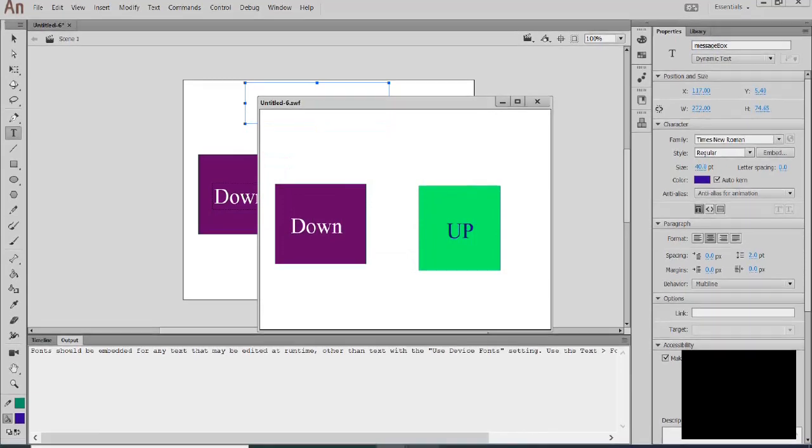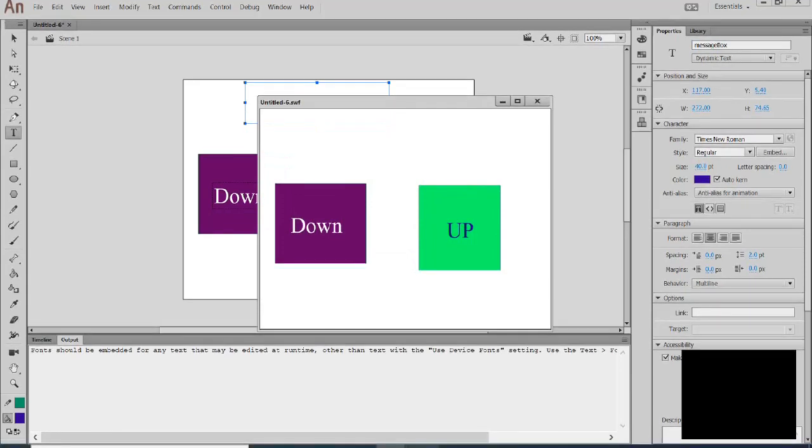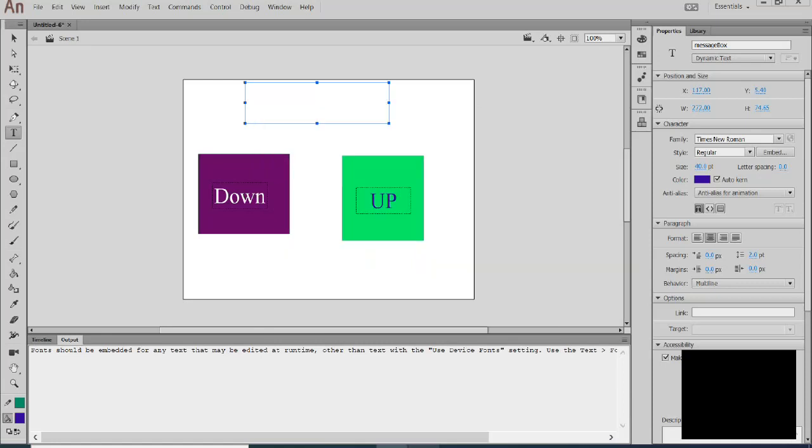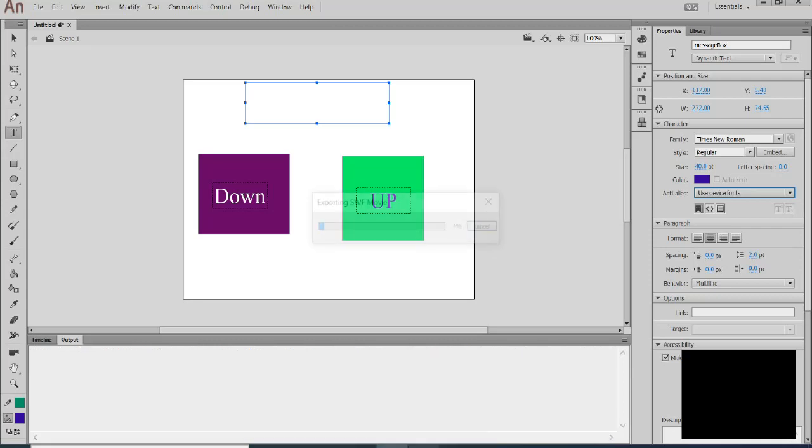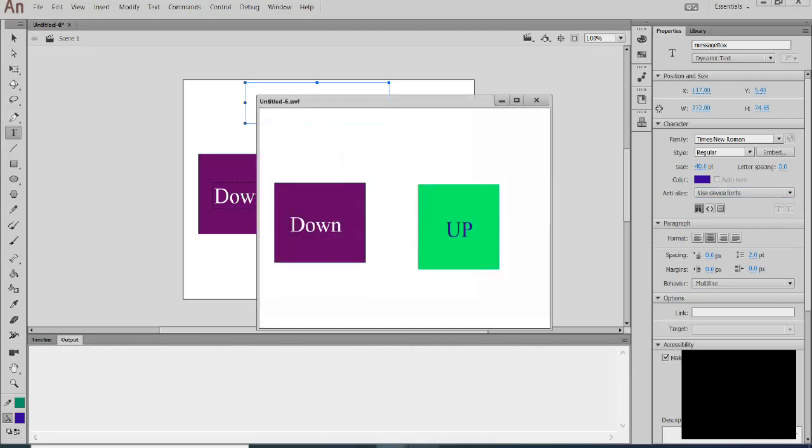The other error that comes up is fonts should be embedded. And this is a common thing when you're creating dynamic fonts. So all we need to do then is come back in here to the properties and where it says anti-alias, let's click the drop down there and go use device fonts. So let's go Control and Enter once more. And now when we click the up, it might go 1. If we click down, it goes 0. Click down again, it goes -1, and vice versa.